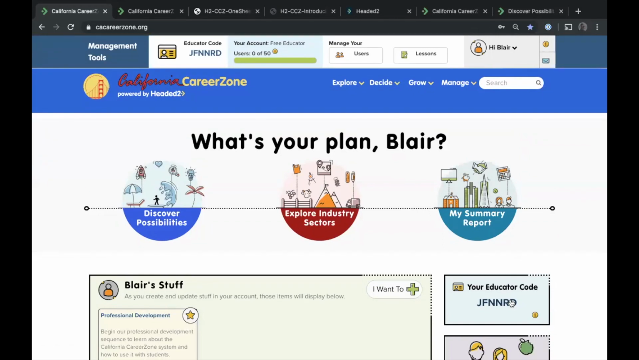All right, so right off the bat, you'll see some changes. This is our Career Hub page. Our Career Hub page has changed a little bit. Obviously it's still personalized, and we've now pulled in the main avenues into the site right from the Career Hub page, including discover possibilities, explore industry sectors, and a direct link to your summary report, which is going to show you all the activity you've done in the system.